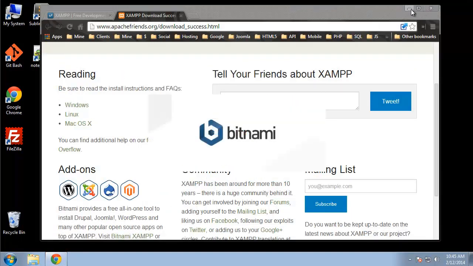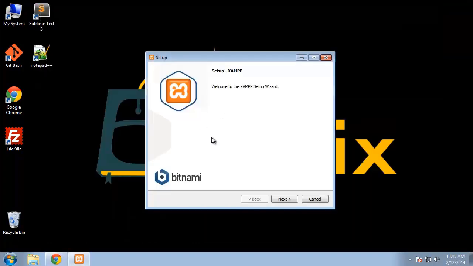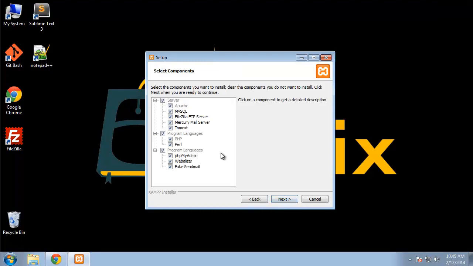It basically works like any Windows installer program. Just click next. Now Xampp comes, like I said, with Apache, MySQL, PHP. It also comes with FileZilla, which is an FTP server, a Mercury mail server, Tomcat, Perl, and then PHPMyAdmin, which we'll be using, Webalizer, Fake Sendmail. So we don't need all these.